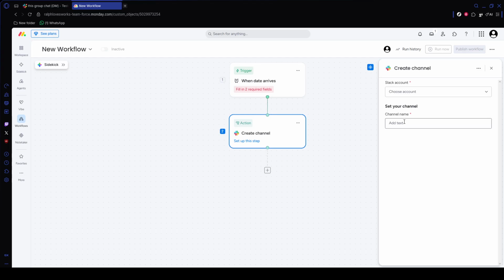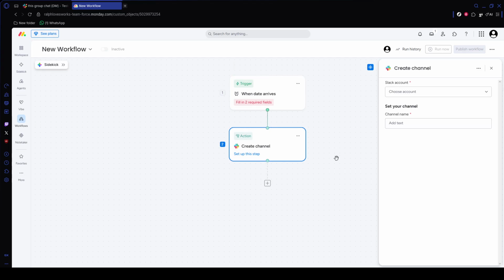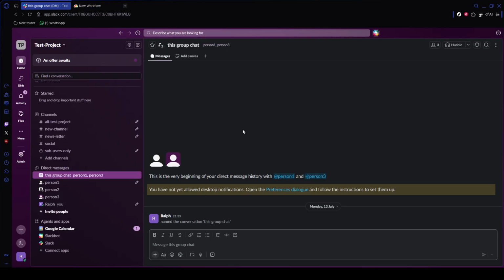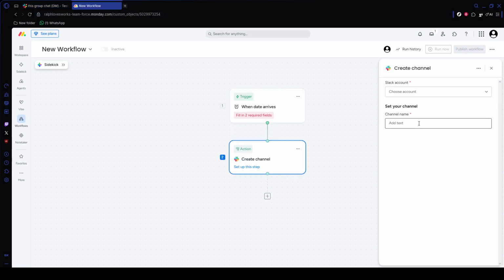You can make these alerts more useful by including dynamic board values, such as the item name or assignee, so the message is specific and easy to understand. Then select the channel field and choose the Slack channel where the update should be sent. When everything is configured, click Add to Board to activate the automation.